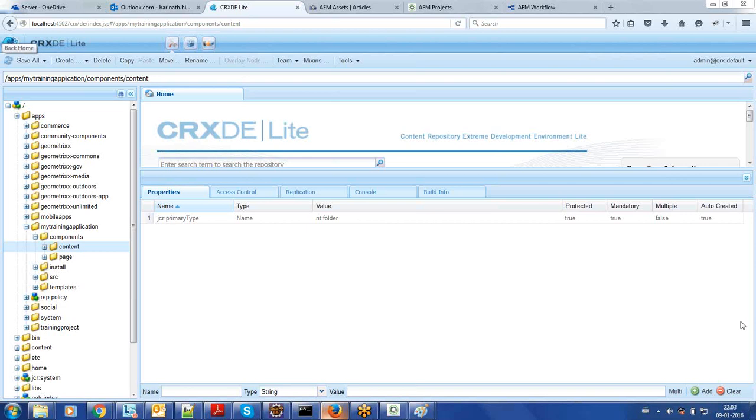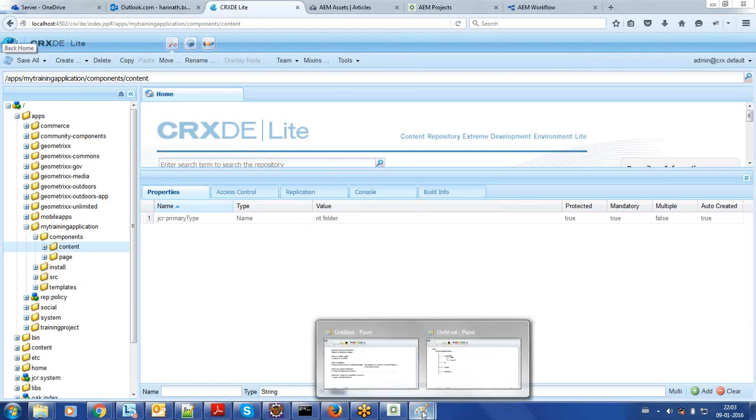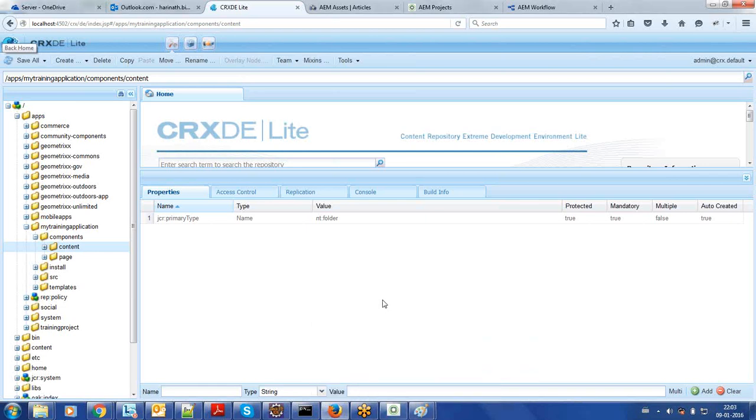Now we will create the template. We have created successfully a page structure, a site structure. Now we will create a template.